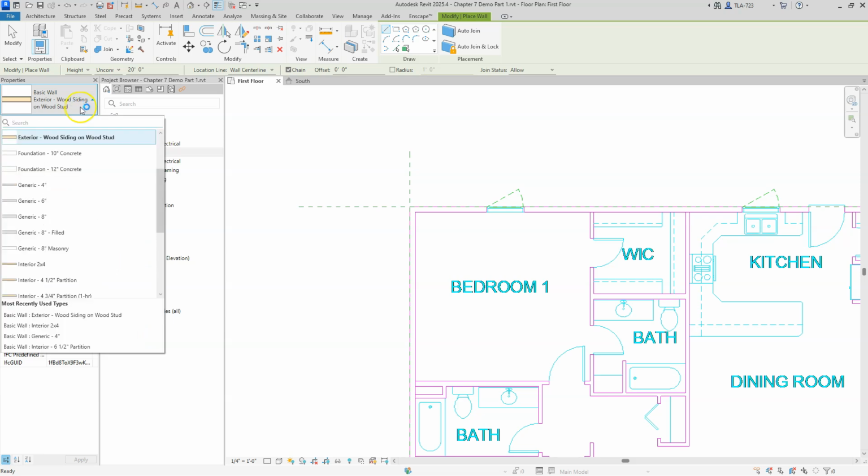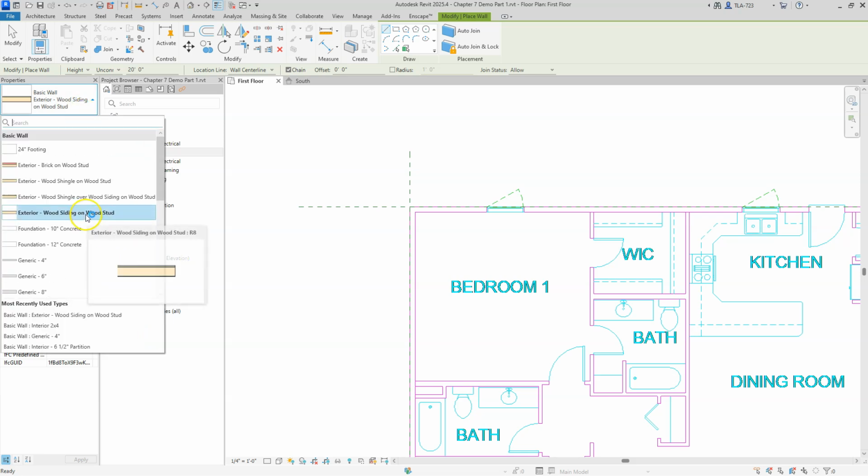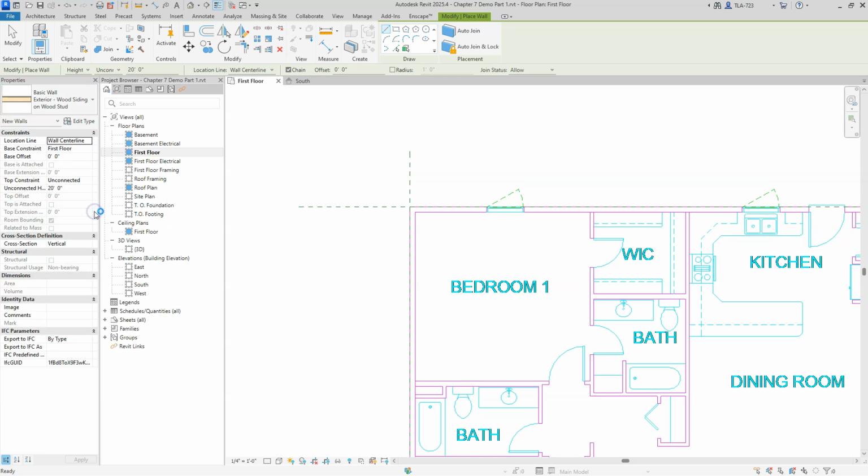And let's pick an exterior wall that would be appropriate for the exterior of a residential structure. This one right here, exterior wood siding on wood stud, is the one we want. And the location line, we want that to be set to the exterior core face. All right, so core face exterior for the location line. Let's make sure that the base of the wall is set to first floor and that the top constraint, we're going to set that to roof. I think everything else is going to be just fine.